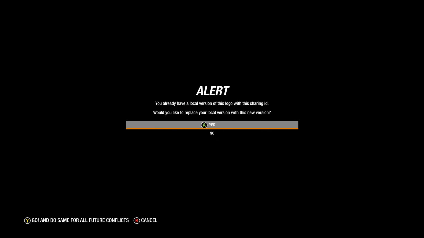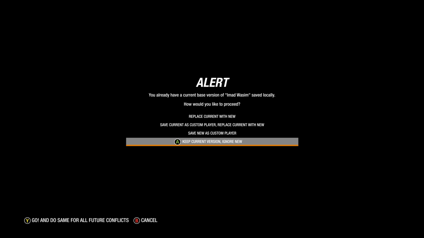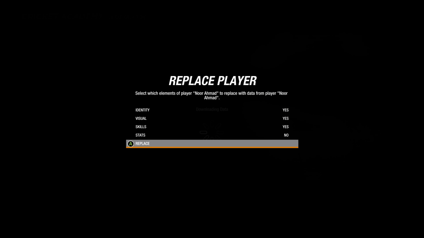And yeah, you can just do yes to that. If you want to replace your current players, go ahead. Press Y on replace current with new. Since I like my current player models, I will select keep current version, ignore new. If you like your current version of the players, do this. But if you want the new players, then, you know, get new players.